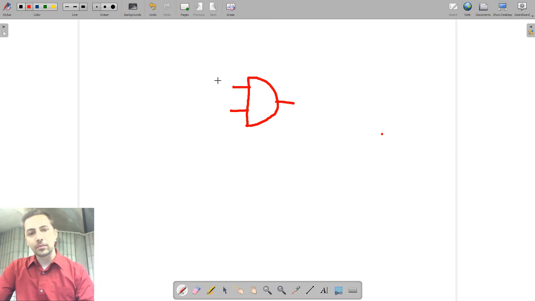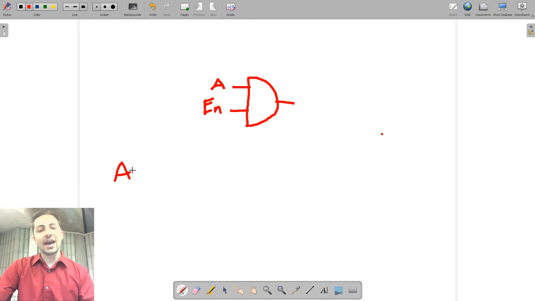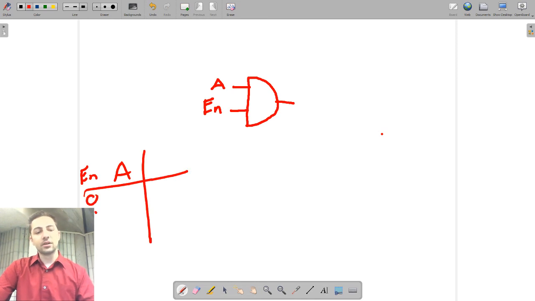Today, I'm going to call it A. Nope. And enable. EN, enable. So let's look at the truth table for this new gate. A and enable. I lied. Do it the other way. Enable and A. 0, 0, 1, 1, 0, 1, 0, 1.